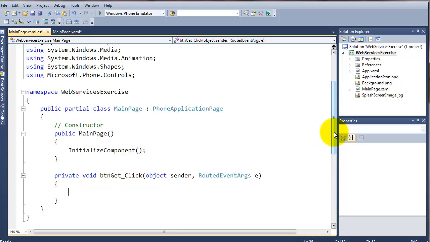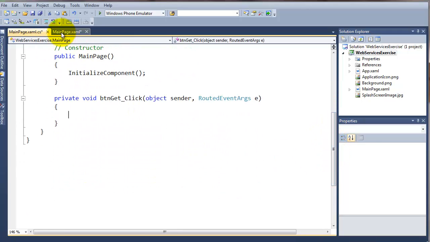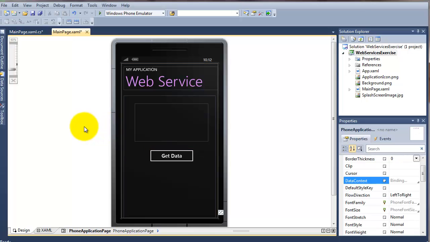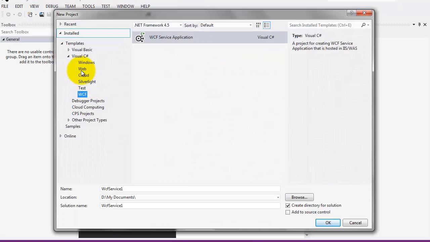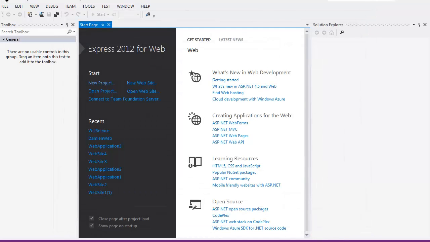Now in order for us to start using this, what I need to do is import a web service, or begin a web service. I'm going to create one in Visual Web Developer, so I'll open that up. Again, I'm using the Express version here, and I'm going to go New Project. The project is going to be Visual C# under WCF, so it's a WCF service application, and I'll call it WCF there and save it in my documents. I'll click OK.